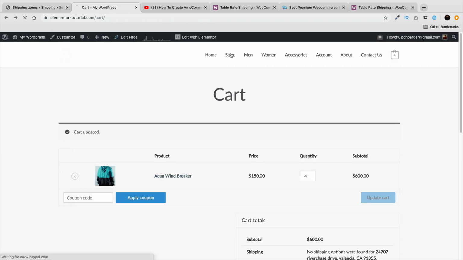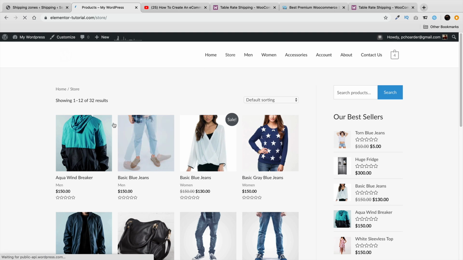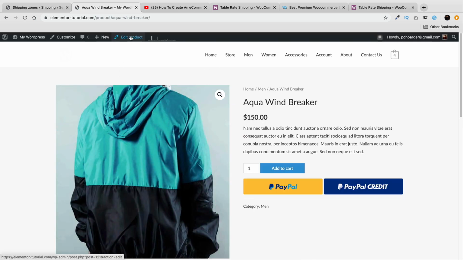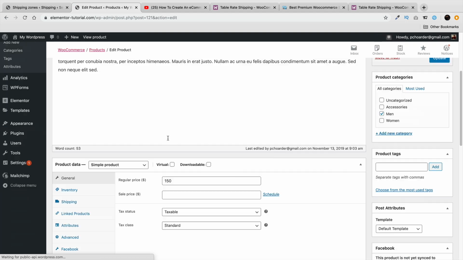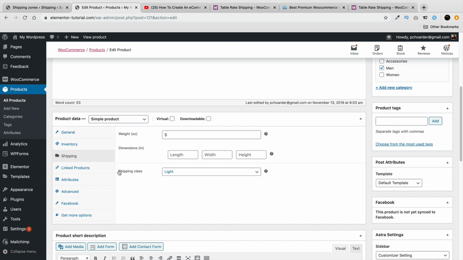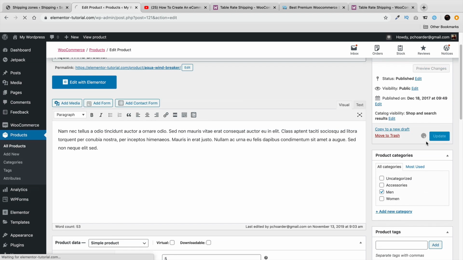So here I'll go to my store and just give you a real life example. So the Aqua windbreaker right here, I'll go ahead and edit this product. And right here under the shipping, you want to select the shipping class. So I created light and I created heavy. So I want to put this right here under light, and I'll just put 5 ounces. I'll leave it the same and go to update.